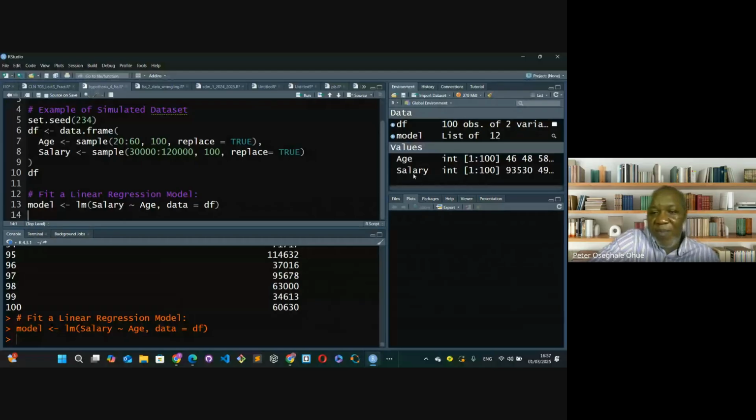On this environment panel, you will see that you have your age, there are integers between 1 and 100, and the first value is 46, and the first individual earns 93,530, and it goes on that way. Okay? So what is the next thing that is in our material?